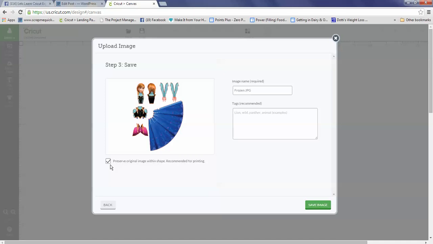You have the option, anytime you import a JPEG file, it'll automatically default that you would want to print a JPEG. If for some reason you're bringing in a JPEG that you don't want to cut, then you'll click this off, okay?